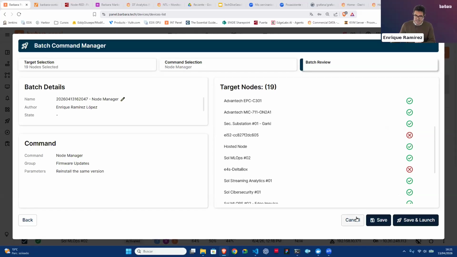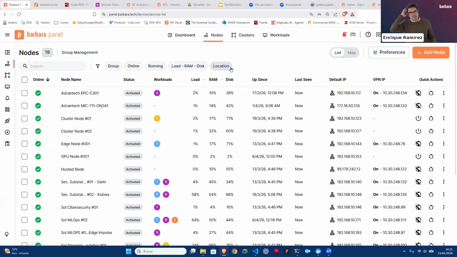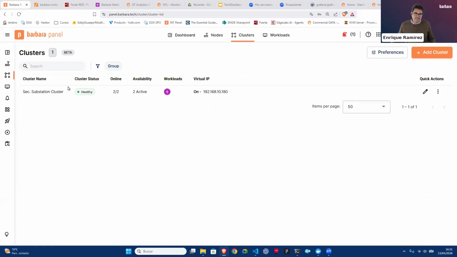Finally, I will speak a little bit about high availability. In order to do that, we have this cluster functionality in which I have created a cluster that is mainly doing the same use case that I started this tech section with, the technical and non-technical losses. What is a cluster? A cluster is just a group of edge nodes that are working together.